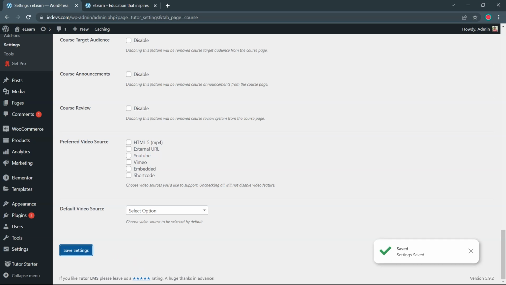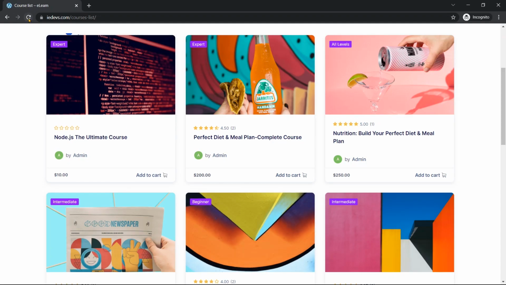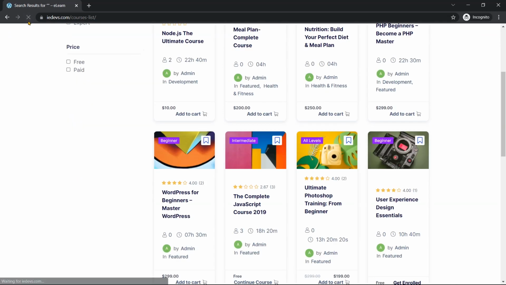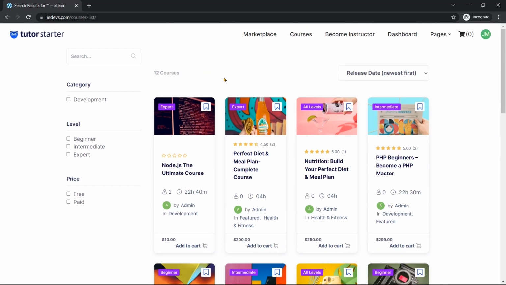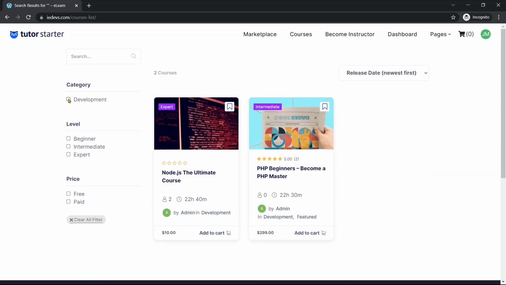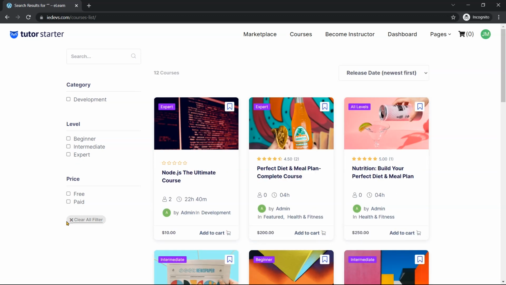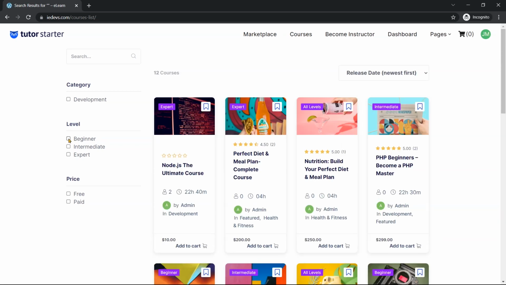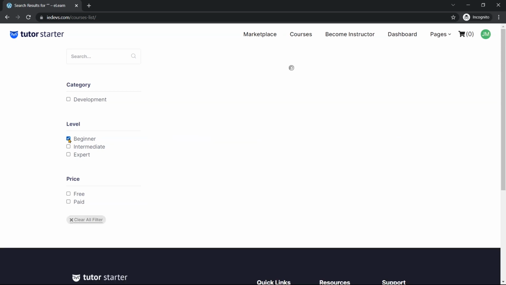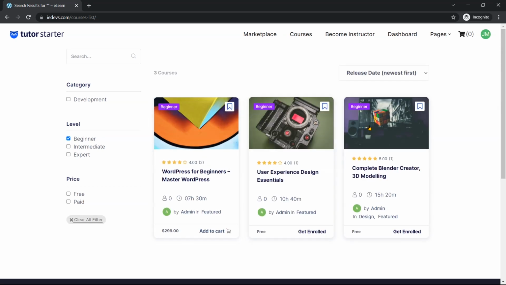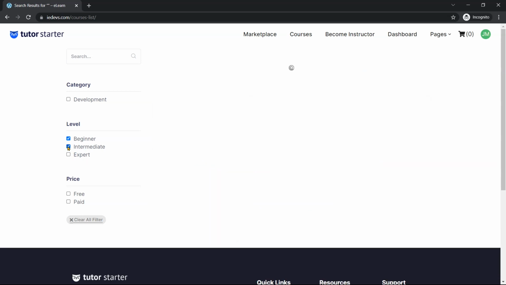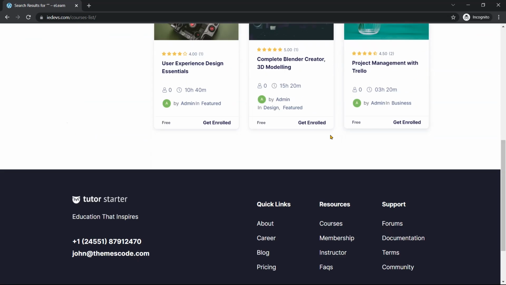and go back to the incognito window. Let's reload the page. And as you can see, there are some filtering options in here now. I can search for any course or filter by categories. I can filter courses by level of difficulty. If I select beginner, only the beginner level courses are shown here. If I also select intermediate, the beginner and intermediate level courses are displayed together.